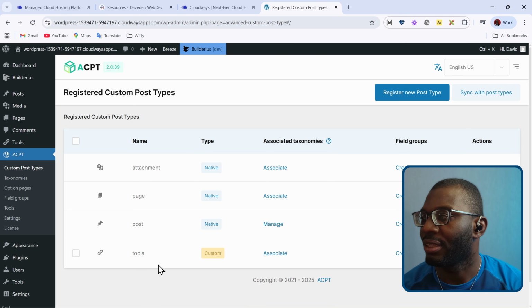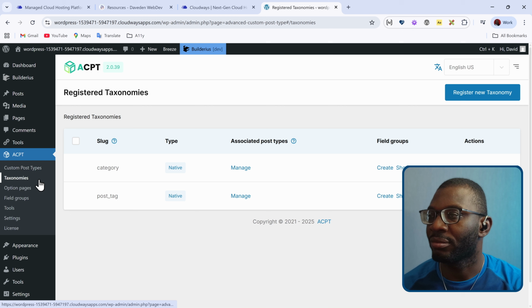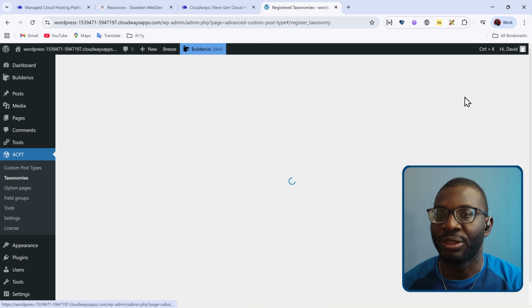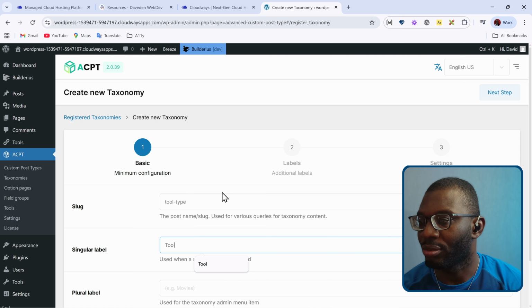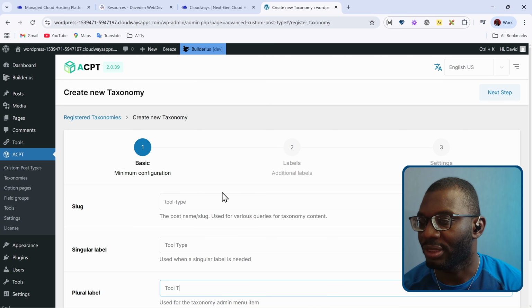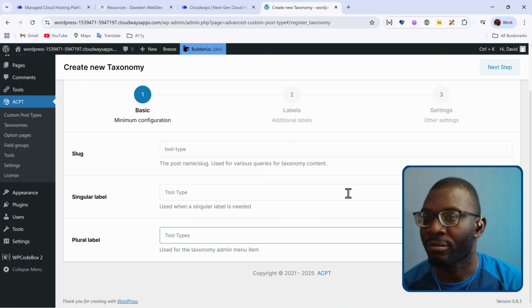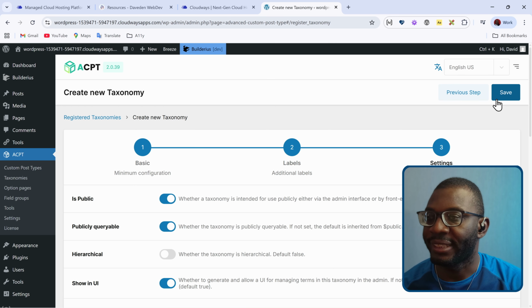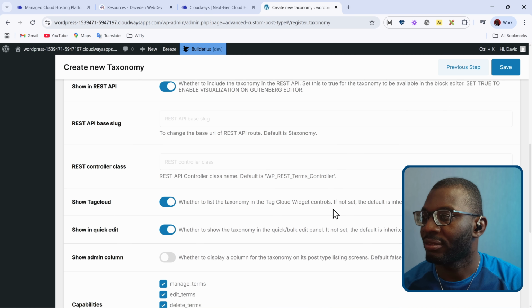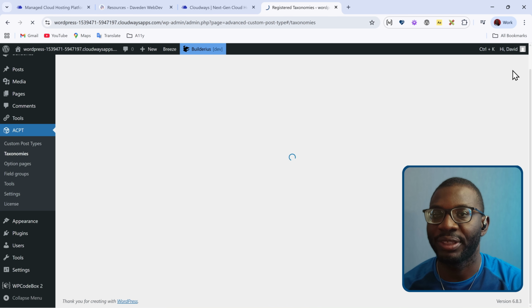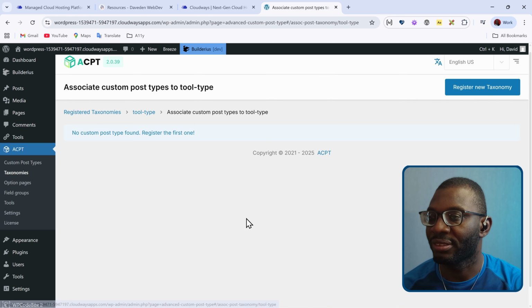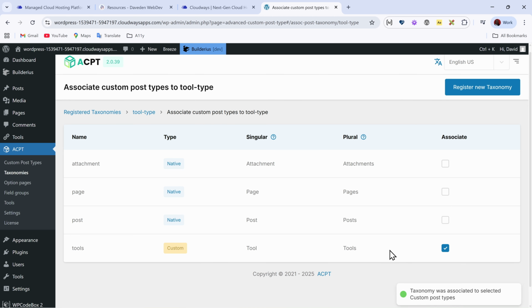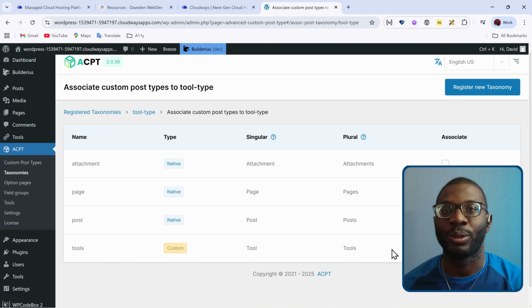Next thing I'll do is I'll go ahead and also create a taxonomy. Register a new taxonomy. Maybe I'll just call it tool type. Then tool type. Tool types for the plural name. Go to the next step, and make it hierarchical. I think every other thing is in order. Go ahead and save it. Then finally, we need to associate the taxonomy with the custom post type. So I'll choose associate and check the tools custom post type. And that's it. We're done with the first step.